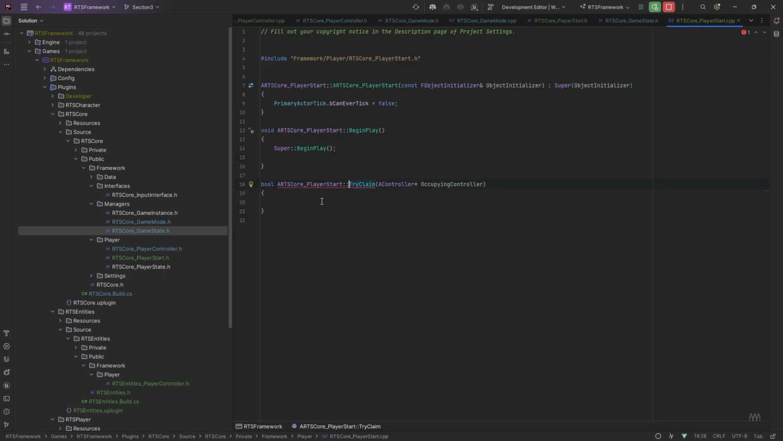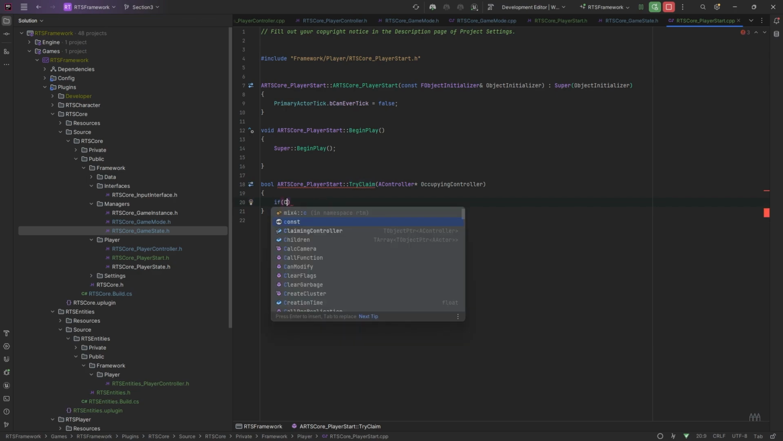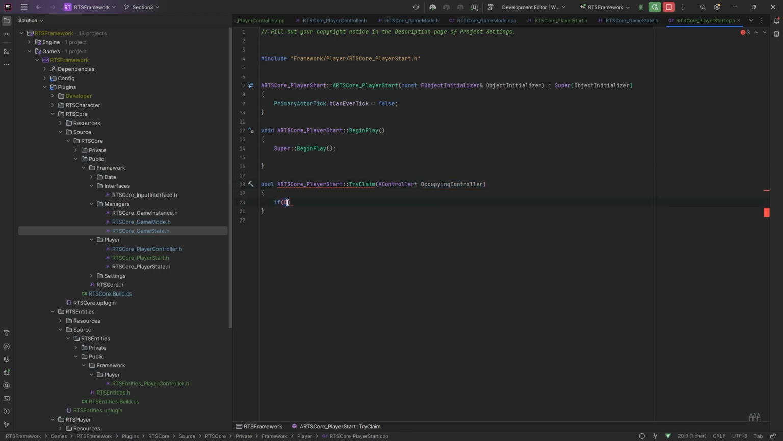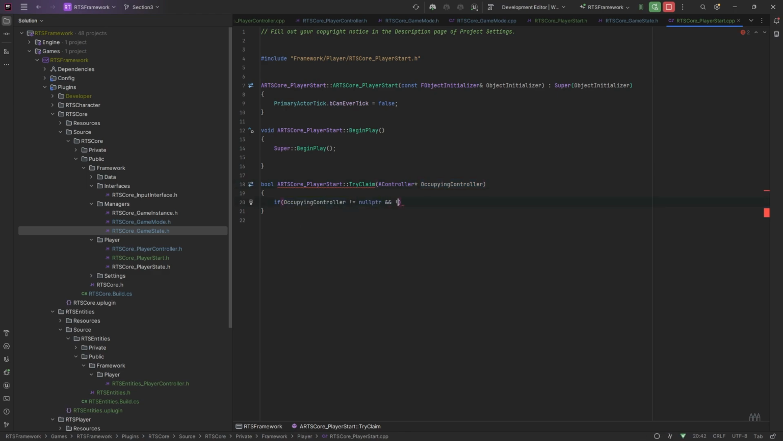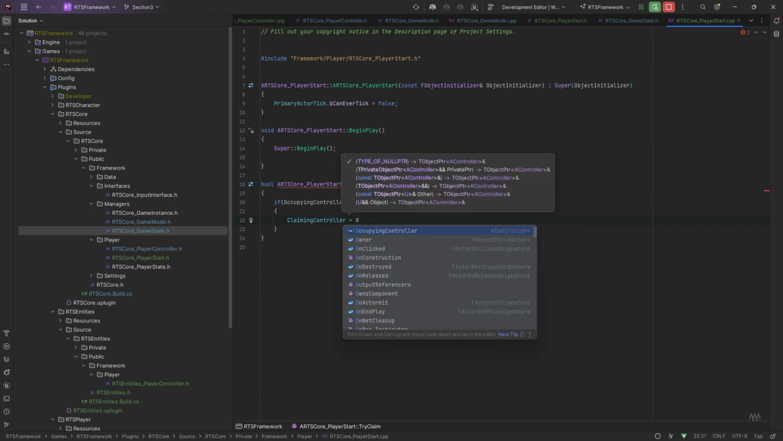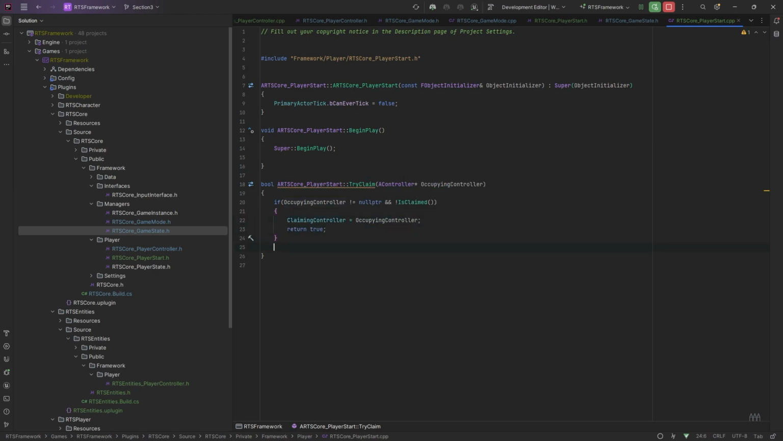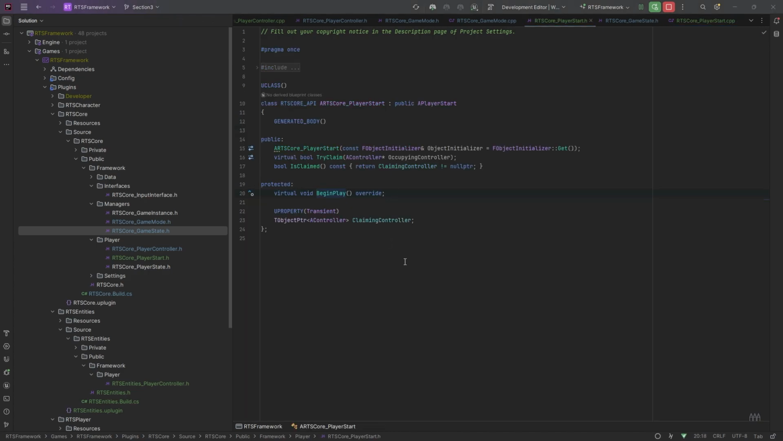Now in the TryClaim, we want to check, sorry, if our occupying controller is valid. And then we just check if it's not already claimed. Then we can go ahead with claiming it. And then later we might implement some sort of team ID check.